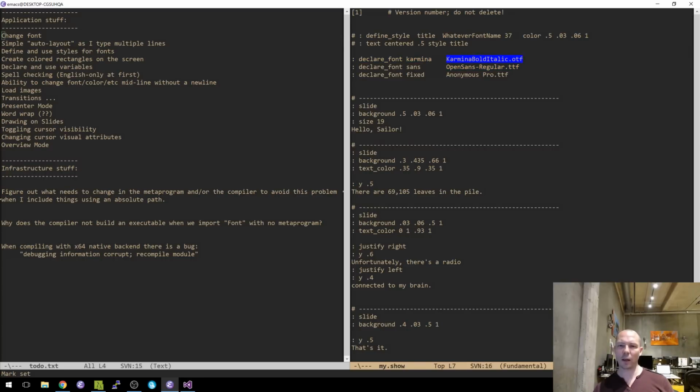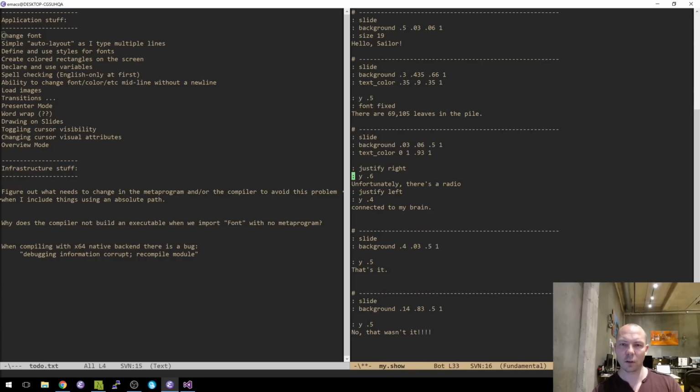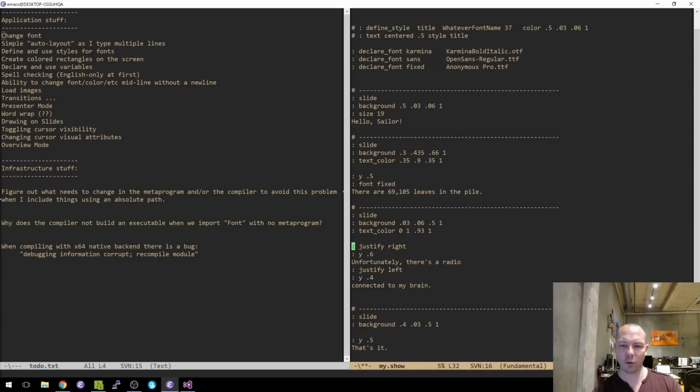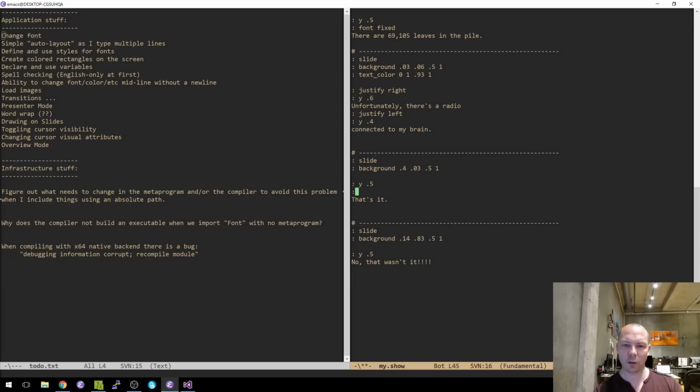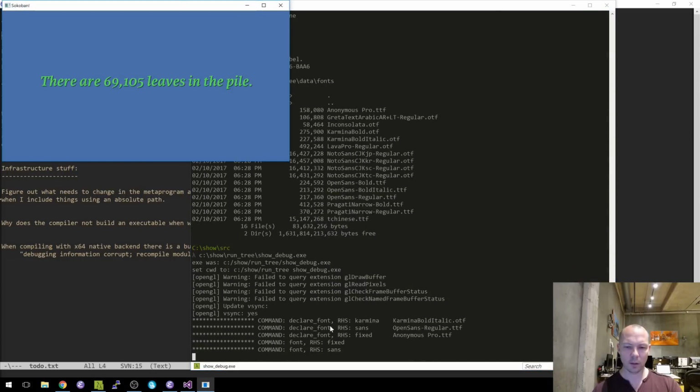Anyway, once we do that, we will be able to do something like font fixed, right? And what was the other one? Font sans. So right now we should be able to run this and it just will complain. Yeah, it's complaining about these commands that we haven't implemented yet, which is fine.